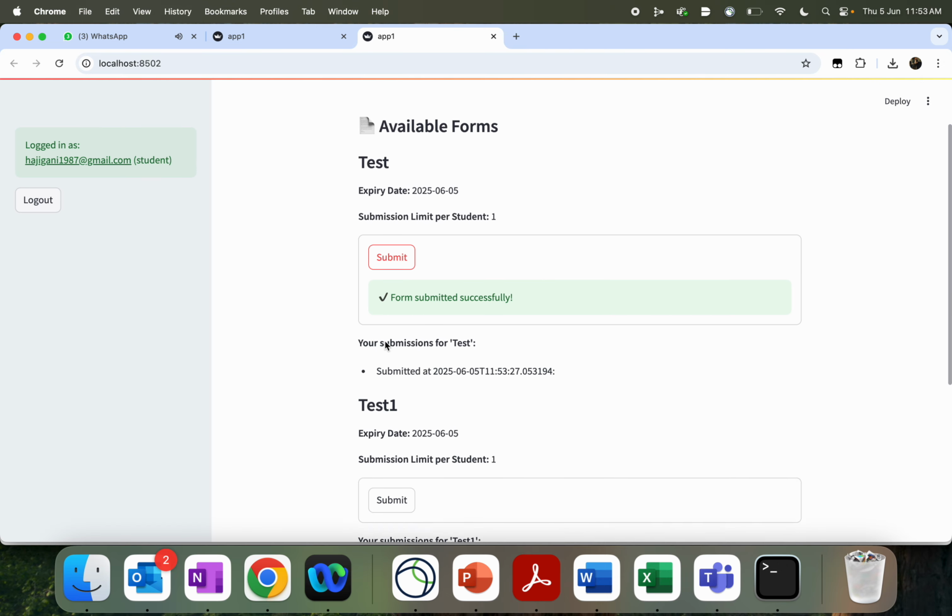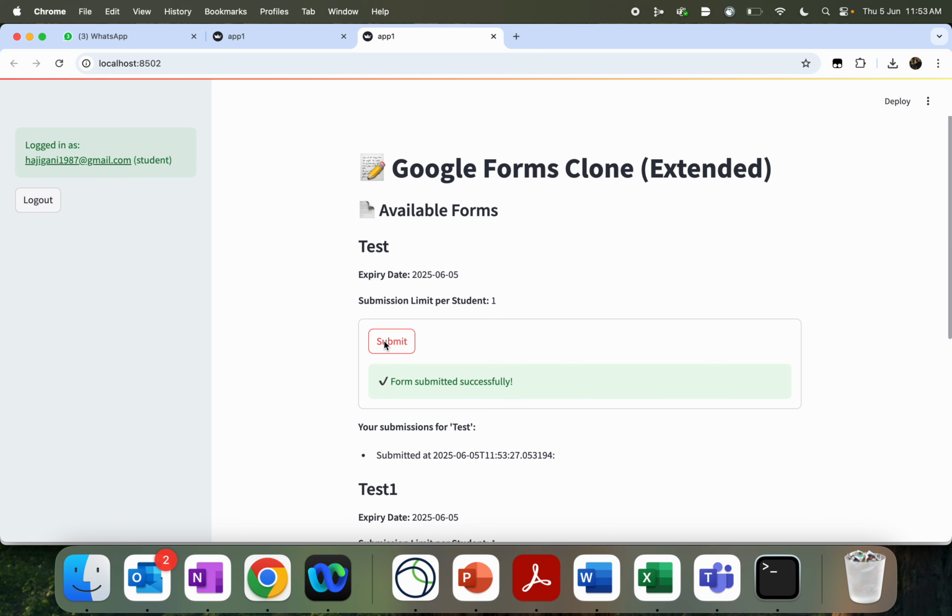You can just click submit, and the form will get submitted, and the teacher can look at the history of the forms that were submitted by the student. Hope this helps. Again, there are some features available here, you can rerun this and stuff like that. Any questions, put them in the comments. Thank you.